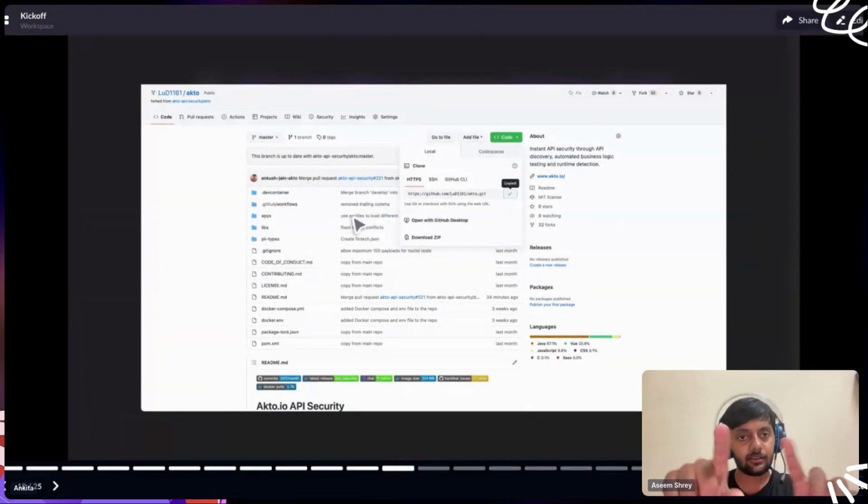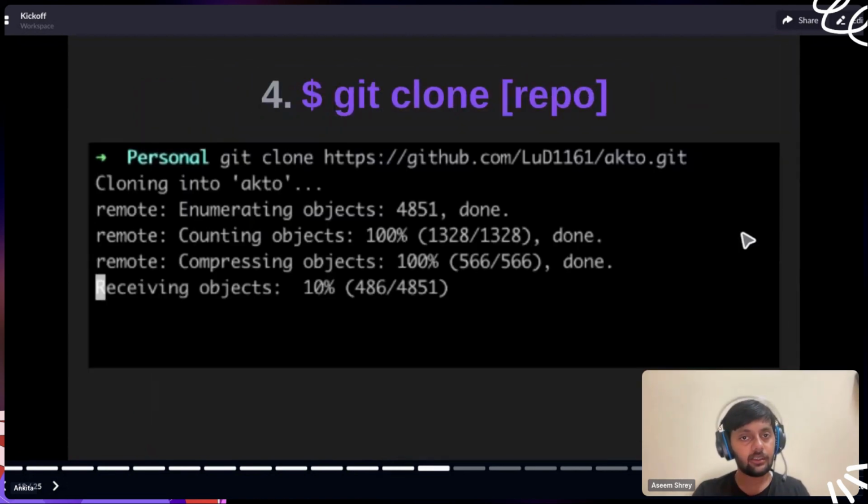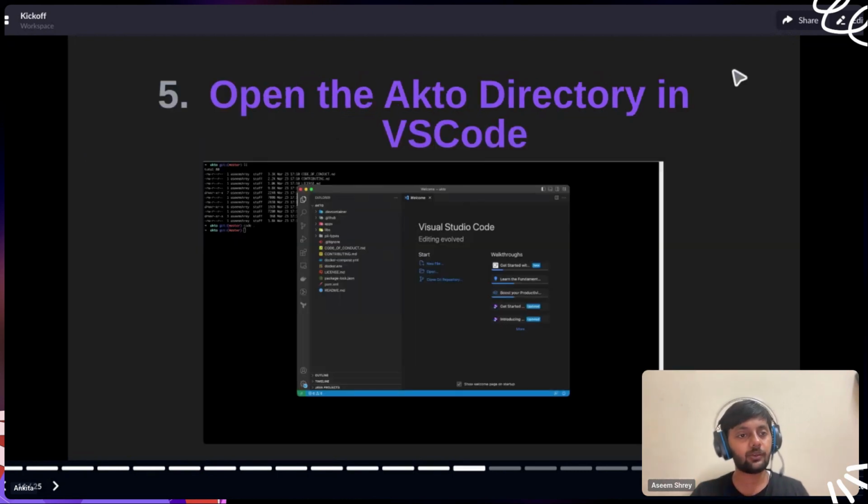And here if you see this, once you click on the code button, there's a clone section which mentions the URL, and you need to basically clone the repo onto your local machine so that you can start working on it. So this is the next step. You copy the URL, and then you go onto your terminal, and just type the command git clone, and this is my URL. You would have something similar onto your own, so just do that and it would show cloning into Akto.